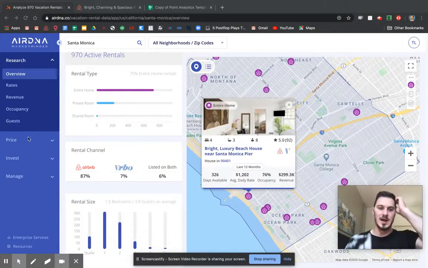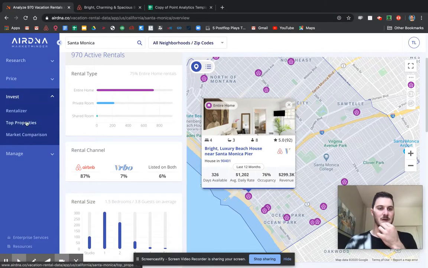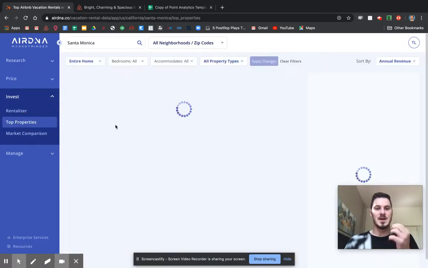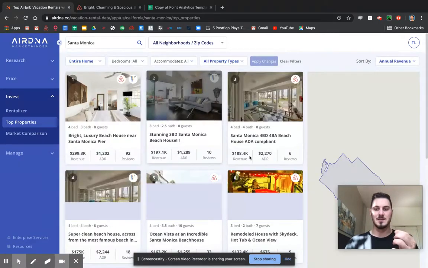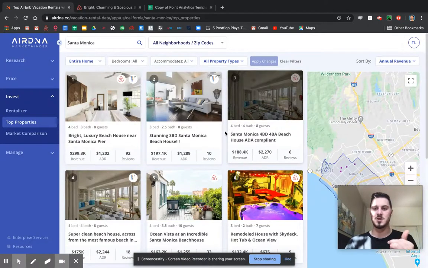I'll give you an example. I'm going to go to one right now because I know there is one in the investment section for Santa Monica. If I go to the top properties and I open this up here, you can see this guy right here, a 4-bedroom, 4-bath, 8 guests, Santa Monica. He says he's been doing $188,000 throughout this time period, and he only has 6 reviews. It's not how it works. This is not a real listing. They just rent it out here and there.